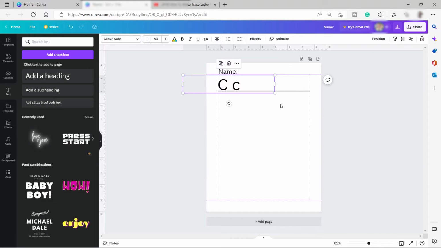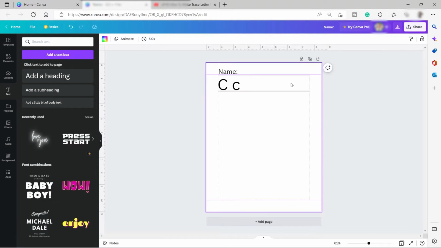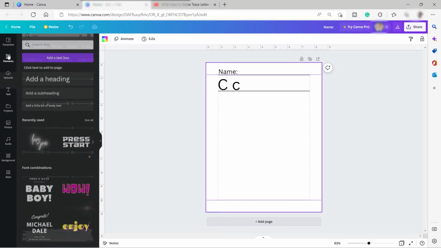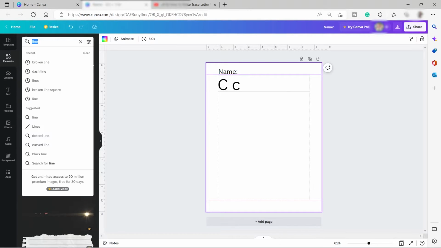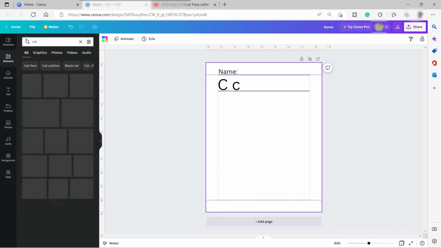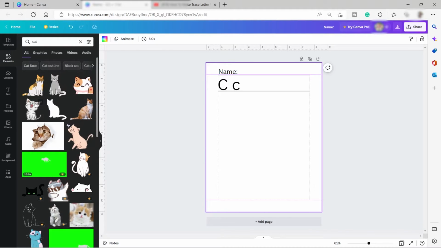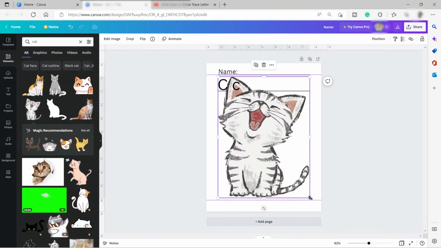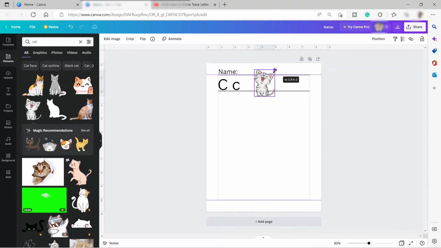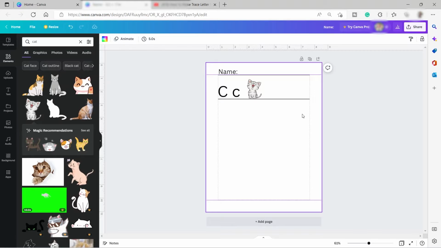So the next one that we can do is we can add some elements here. As we see from other alphabet worksheets, they will also add an additional character for the C. For example, C for cat. So we can go ahead and click elements over here and let's search for cat. So let me just make use of this one. All right, so we have this.